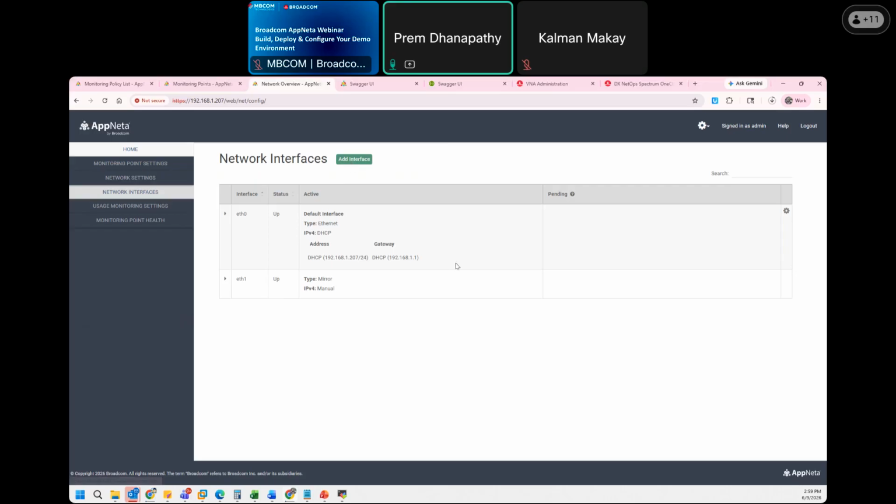Okay, and I can assign that interface. And this interface is used for mirror. So this is used for span traffic. I can ask my network team to span the traffic and I can feed that traffic to this particular Ethernet 1, right? Once that is done, this interface can collect the span traffic. Okay, so usage metrics, packet captures, if you're using the mirror traffic, you should be able to see it.